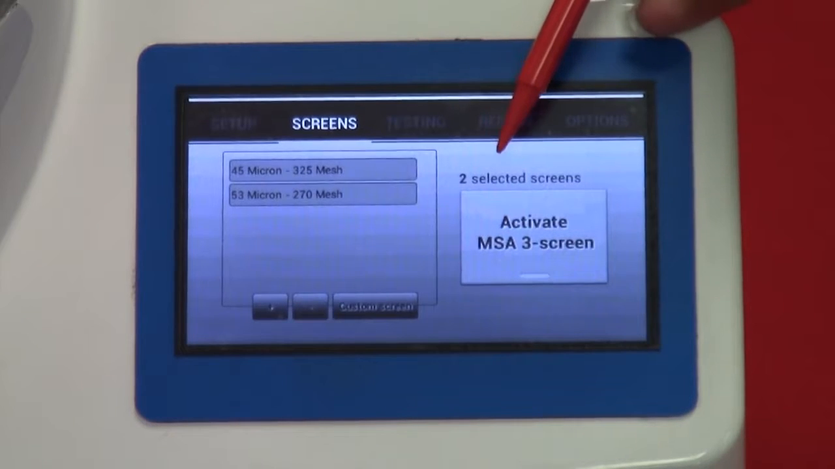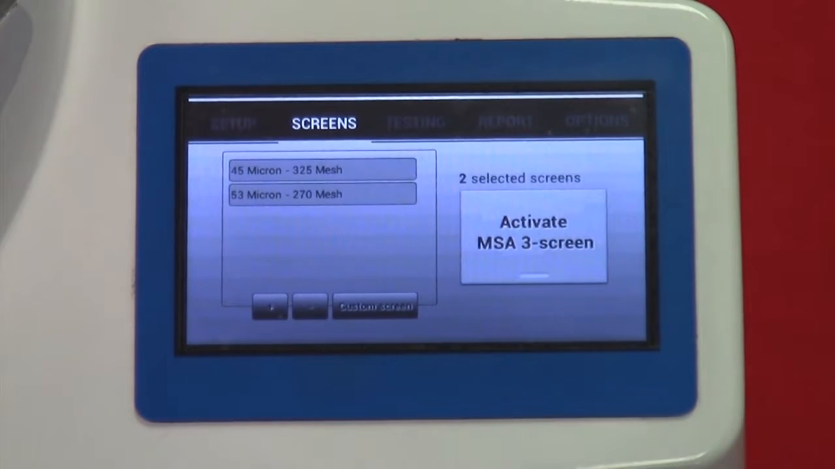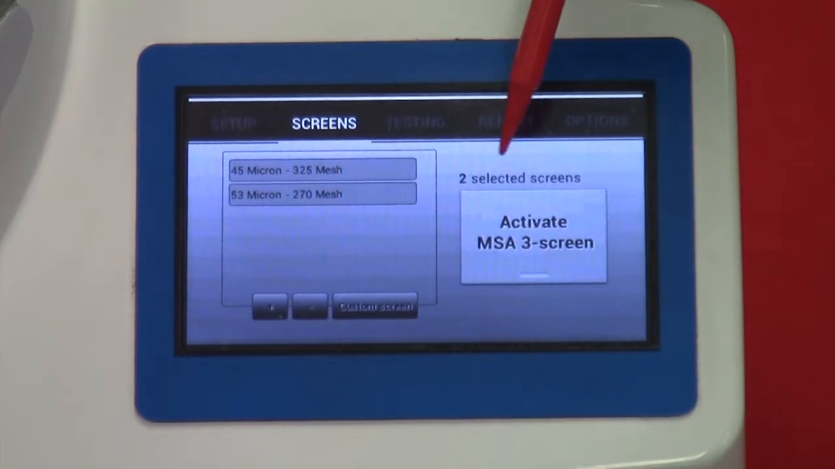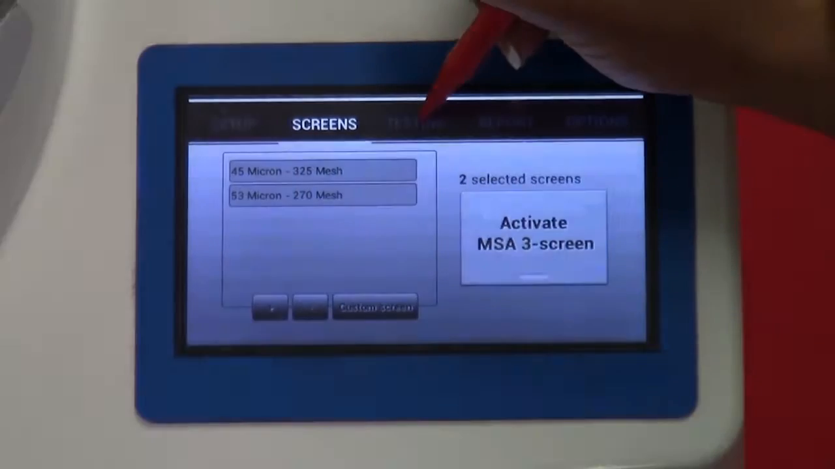Here you'll see that there are 2 selected sieve screens. You can add as many sieve screens as you need to this analysis. Because the screen is so small though, it will not list all of them. You will not see all of them listed, so it shows you here how many screens are selected. Once you have your sieve screen selected, we're going to move on to the testing page.